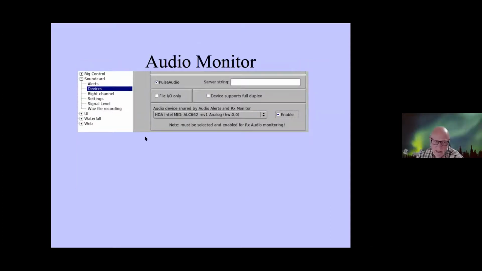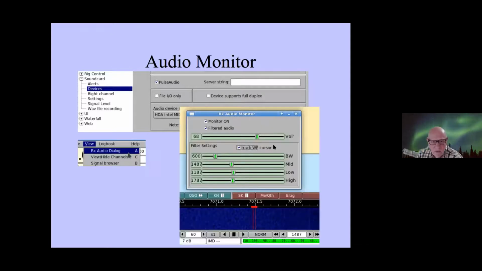Associated with that same audio output is the audio monitor. It looks like this when you bring it up. You find it on the View RX Audio Dialog menu item. You can control the volume. This will be independent from the volume for the audio alerts. You can put the monitor on.